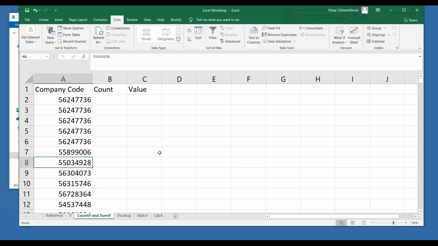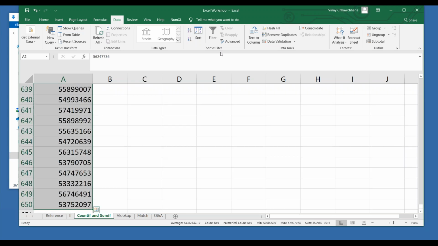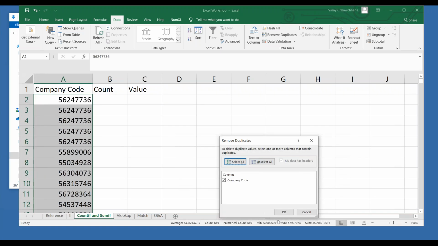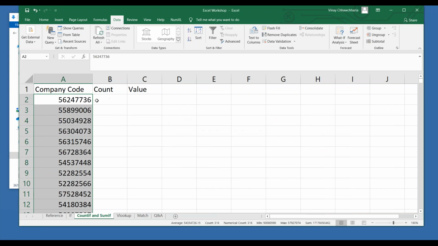VLOOKUP is just a database. We will come to VLOOKUP. Just now, please focus on COUNTIF, SUMIF. So to remove duplicate values, you can perform this along with me. You can select the entire database, entire row. The shortcut is Control Shift down. I have selected it. Under the Data tab, you can see Remove Duplicates. Continue with current selection. Remove Duplicates. So all the duplicate entries are gone. This is one of the best and the fastest ways to remove the duplicate entries.